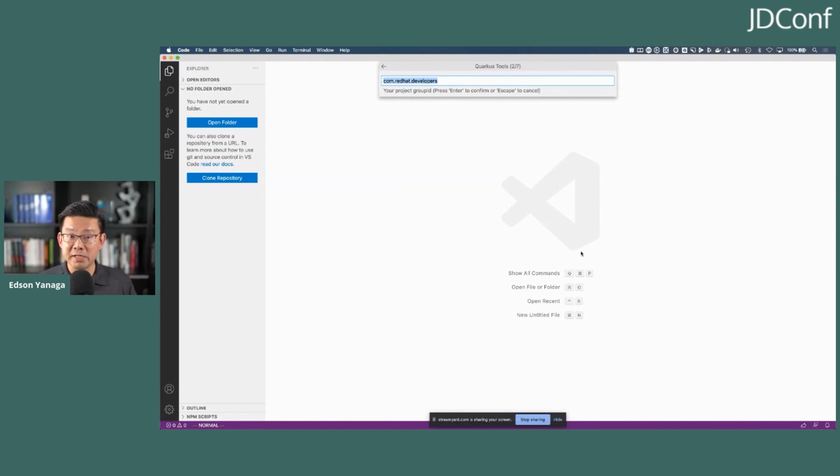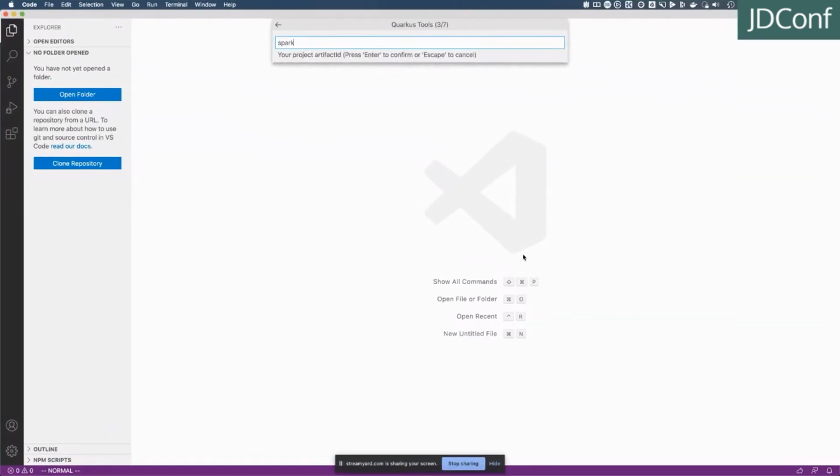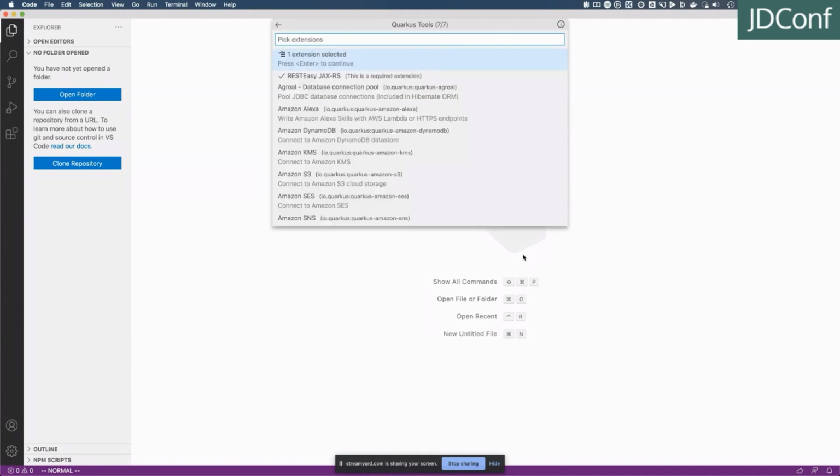And I need to type, this is the only boring part of the presentation, the group ID, which is going to be today com.redhat.developers. I need to type the artifact ID. I'm going to type spark-joy. And the version 1.0.0-SNAPSHOT, you can choose whatever you want. And the package name that I want to be created within my project. And the example resource that I want to be generated. Let's create a REST endpoint called HelloResource. And that's all. I think I'm done.